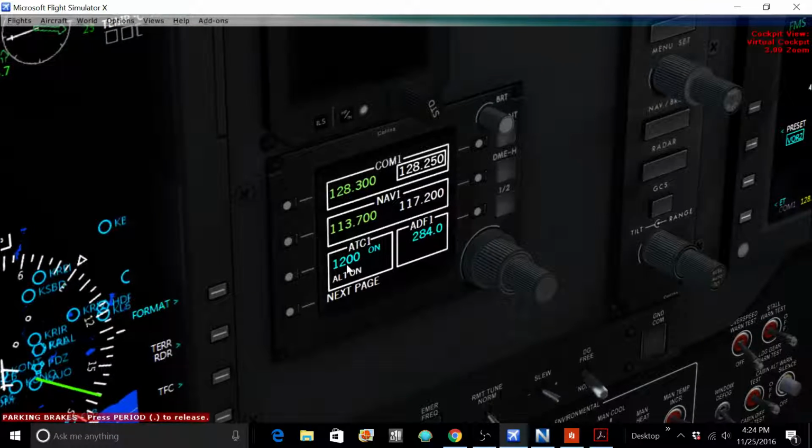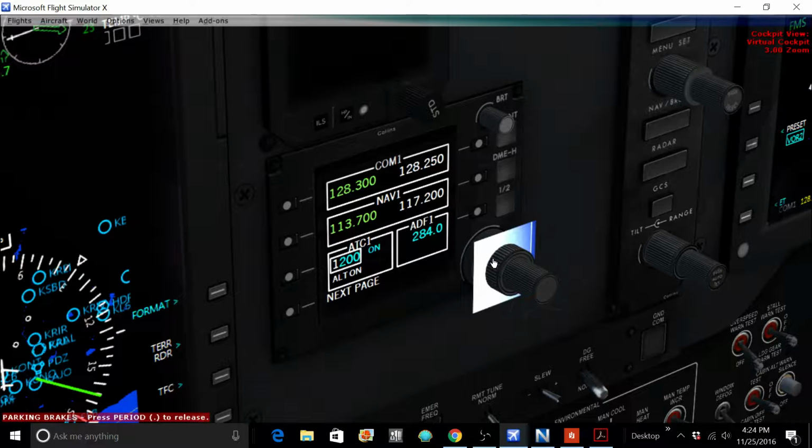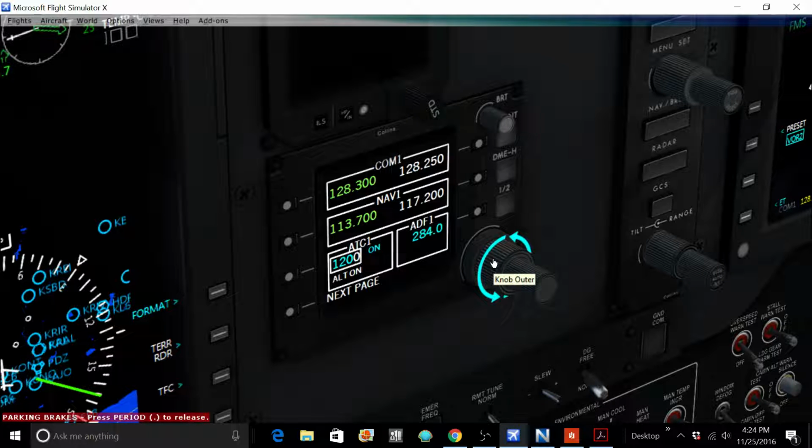Now, here's our air traffic control or transponder input, which you can also do using the flight management computer, but we're going to do it here. So all you do is left click here, and we're going to click this outer knob to move through the digits. I can go back and forth. Once my digit is selected that I want, in this case it's the first one, I'm just going to click the inner knob and move it to 2. It's already on altitude by default.